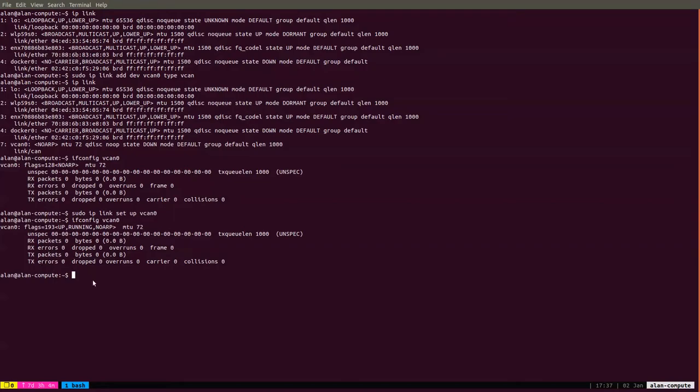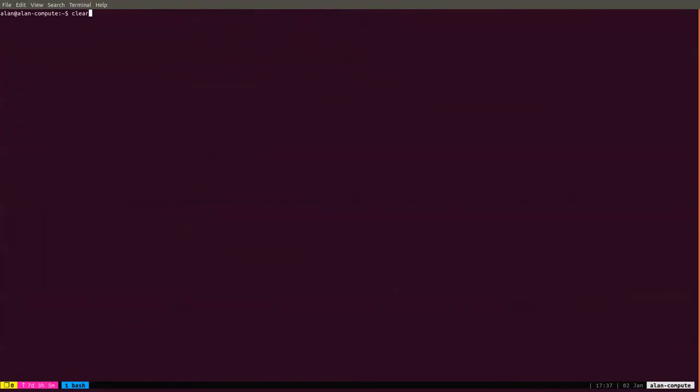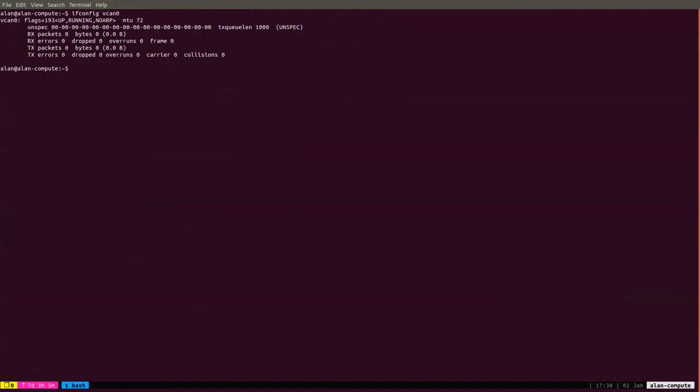So one way to actually send CAN packets is with the CAN utils. So if you don't have that yet, I would just run this, and it'll say that I already have it, so it won't add it. But I highly recommend it because we'll see. So let me show you. So right now, 0 packets have been sent, right?